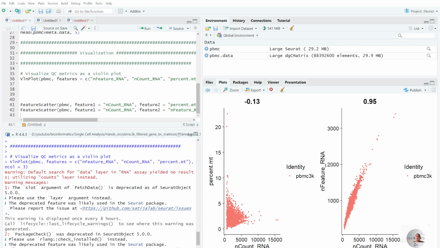Together these scatter plots are of great importance to confirm that our filtering thresholds make sense and that we have cleaned our data appropriately. Now, the values above these scatter plots represent the Pearson correlation coefficient R between the two variables plotted in the respective plots.